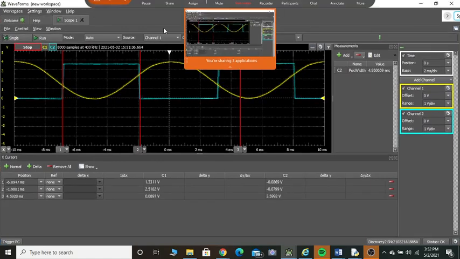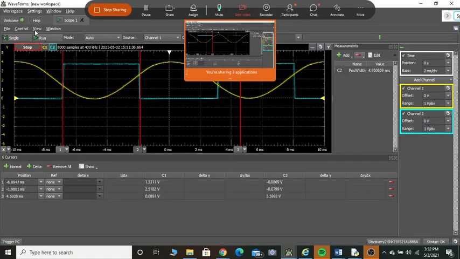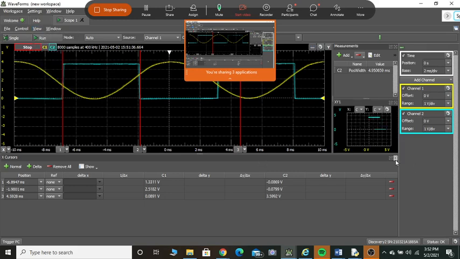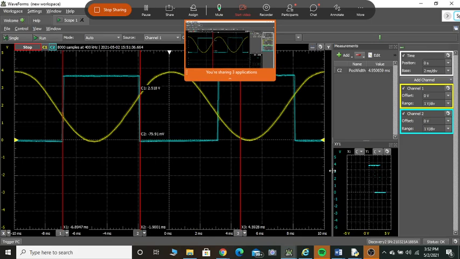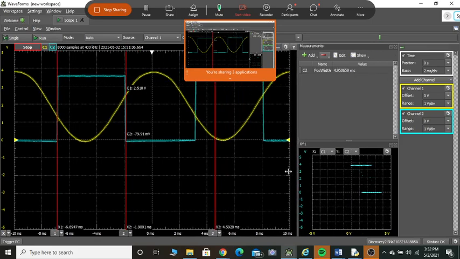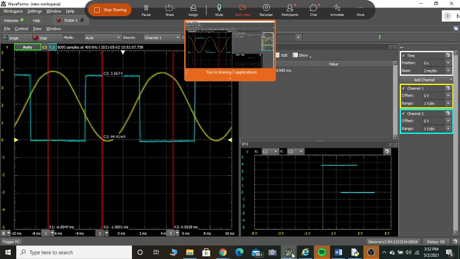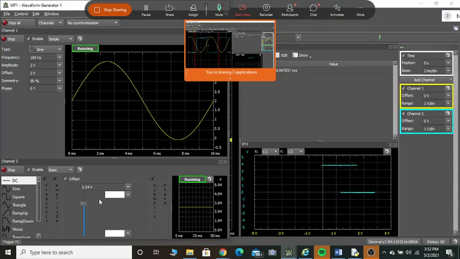Then we can also see the hysteresis. How do I see the hysteresis? Go to add XY. Okay, I will take out this. Can you see this is the hysteresis? See here, this is the hysteresis. If I change the voltage, okay, I'll just keep it in run mode. So if I change this voltage, just have a look at this hysteresis.